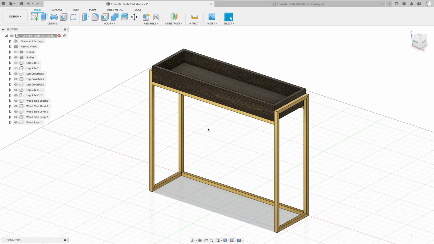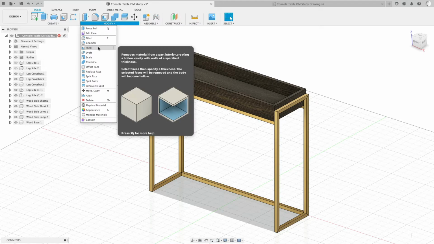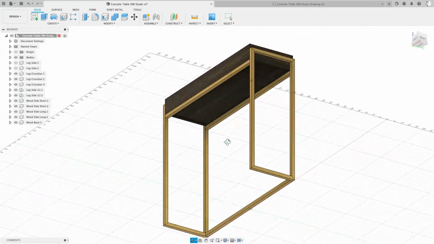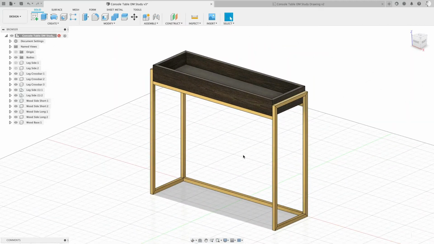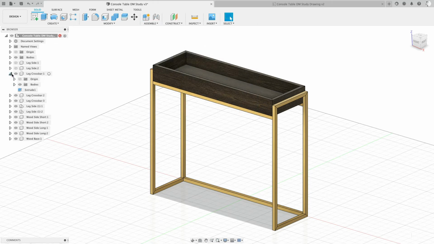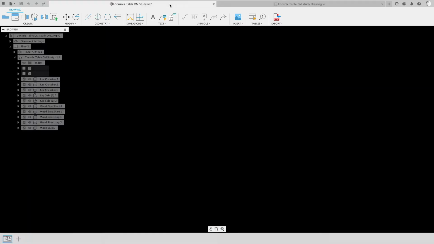In this introduction exercise, I will show you how, out of a basic box, together with push and pull, shell, and move command rotate, we can create this quite nice looking console table. We will touch upon how to use the browser, create components, stack everything correctly, add some very basic materials, and then also create a technical drawing based on this design.